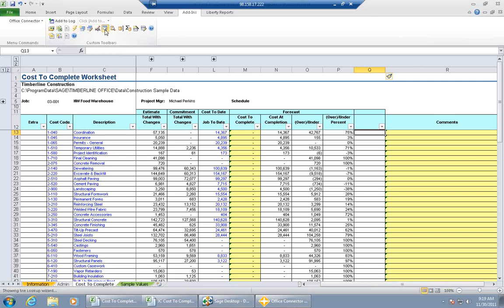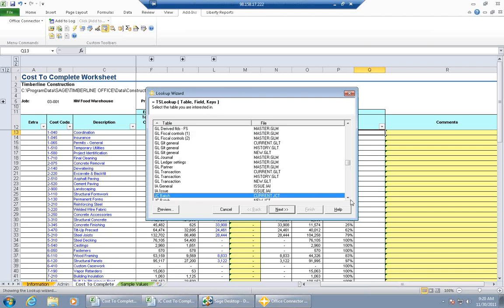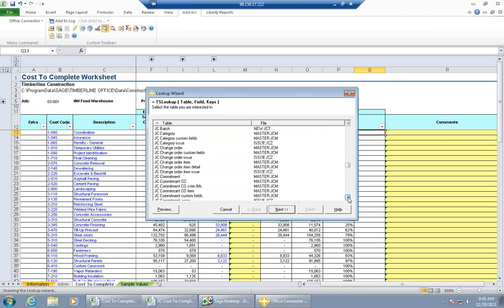So I'm going to use the lookup function. Office Connector works off of a query and 4 functions: lookup, find, count, and sum. I'm going to use the lookup. It's pulling up a list of the tables in my data folder that I have selected. And I'm going to go to job cost and go to the cost code.